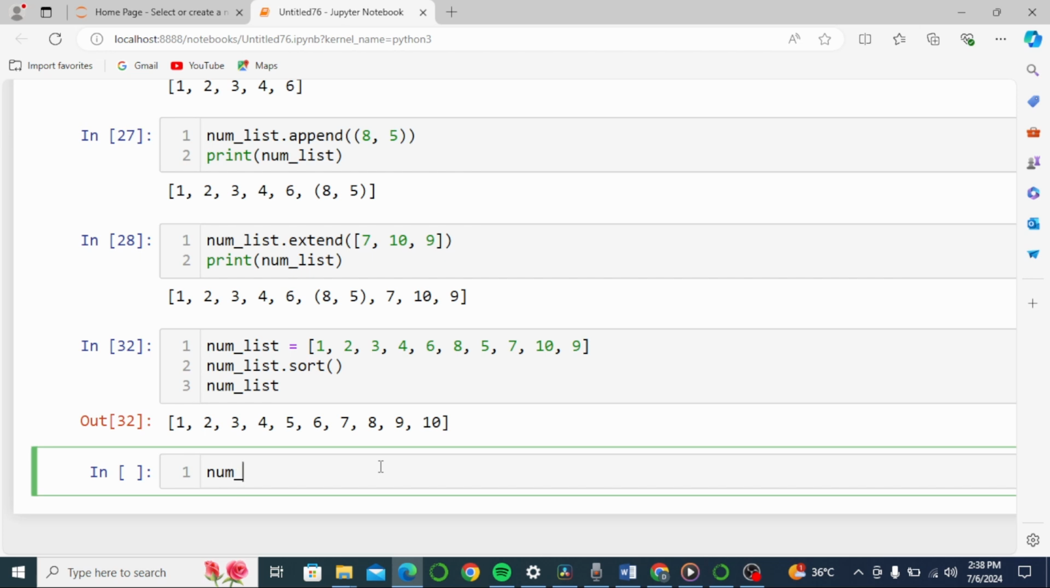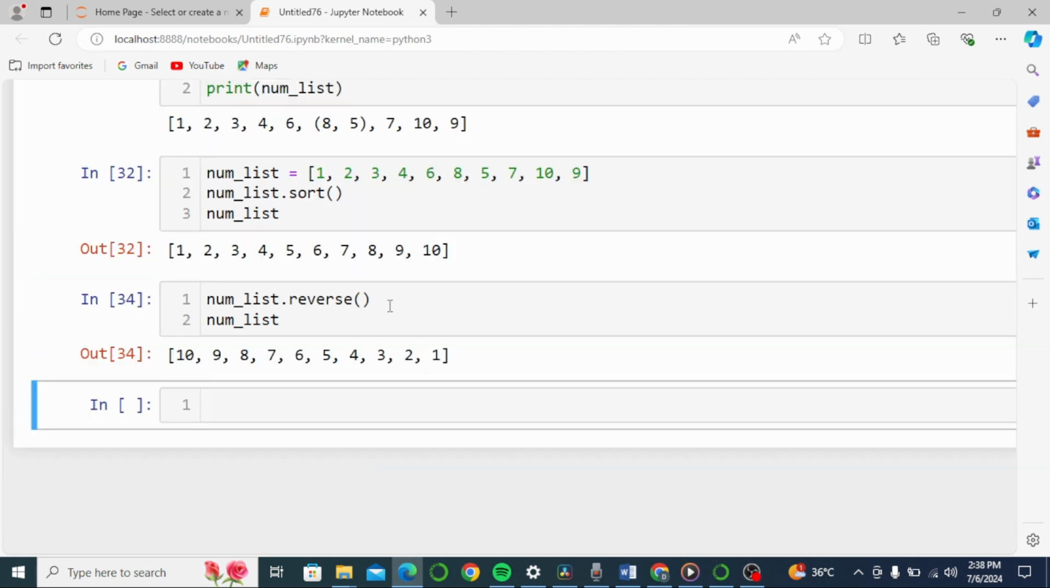So the lists also have a reverse function. The reverse function reverses the order of the list. To use the reverse function, we simply call it with our list like numList and then use the reverse function. Let's run this code and you can see the output is the reverse of the original list.